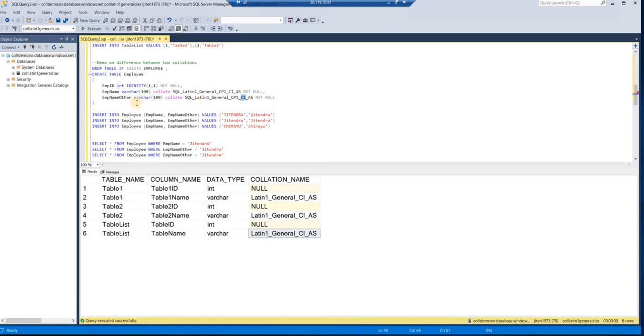Now the difference between these is that CI means case insensitive and CS means case sensitive. Now you might have understood that though my database is Latin 1 General CI AS, I can still override that while creating a table. So whenever I create this table, my employee name and employee name other columns would contain this collation instead of Latin 1 General CI AS. Let me show you that as well.